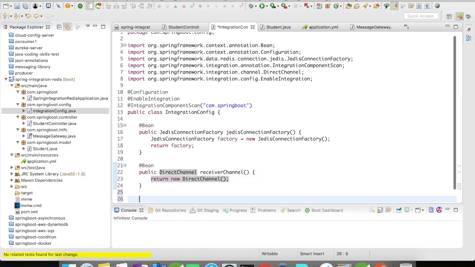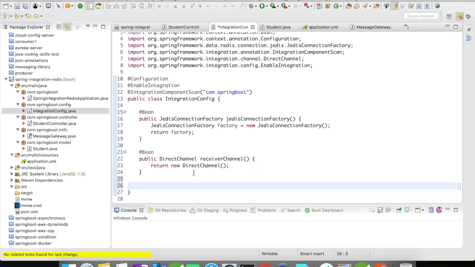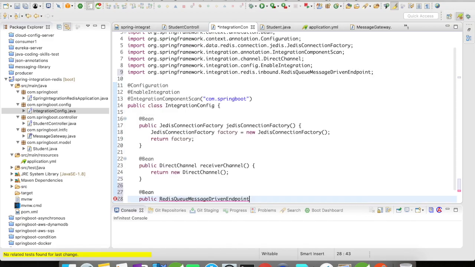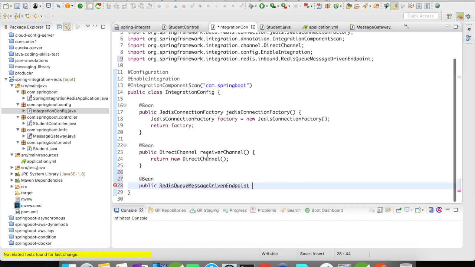In order to use Redis, you have to make use of the Redis queue message driven endpoint. This endpoint is specifically for Spring integration, to be used with the Spring integration components. So you'll have to create a bean of Redis queue message driven endpoint. Let's create one. So we have this endpoint here.